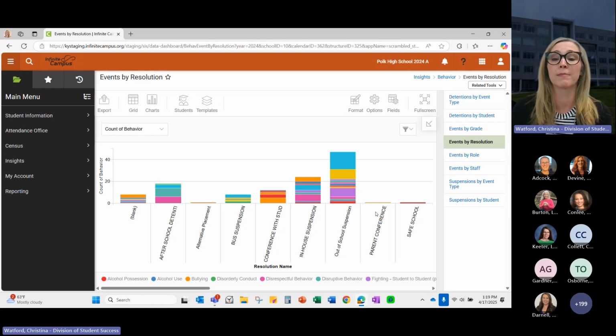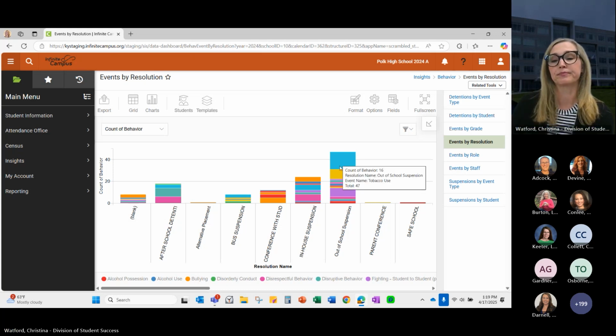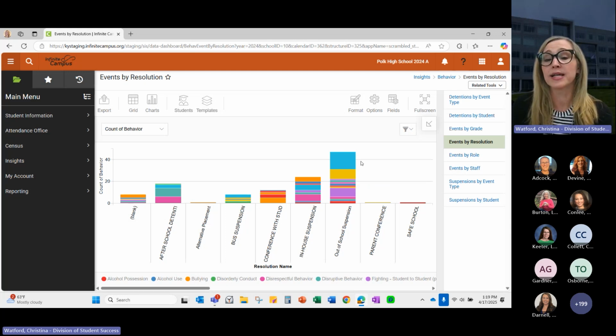One thing on this report that my eye catches every time is the fact that in this particular building, and just so you all know, this is all staged data in a training site, one of the things that stands out to me is that this out of school suspension column seems to be much larger than all of the other columns are. So there are a lot of out of school suspensions. But right next to it, we see parent conferences, and there is very little information that has been entered around parent conferences.